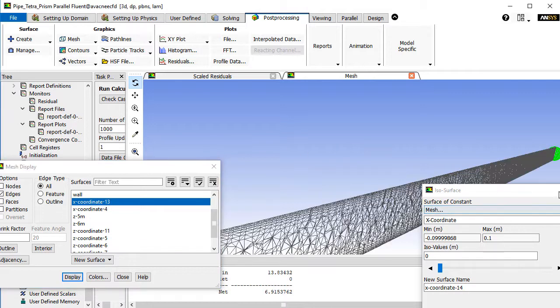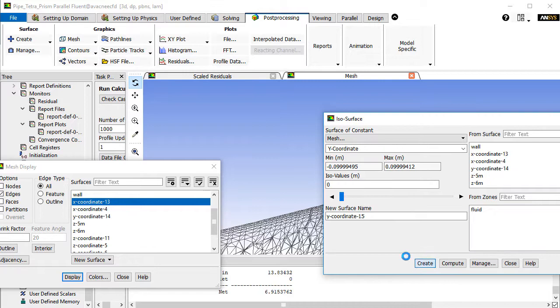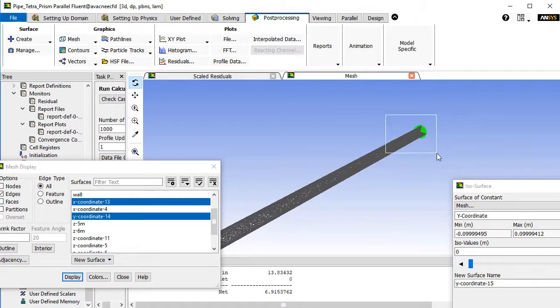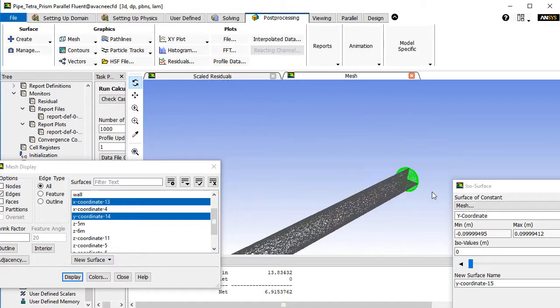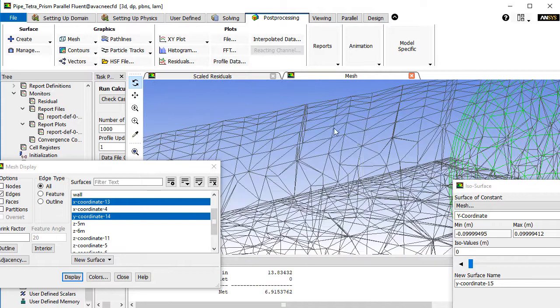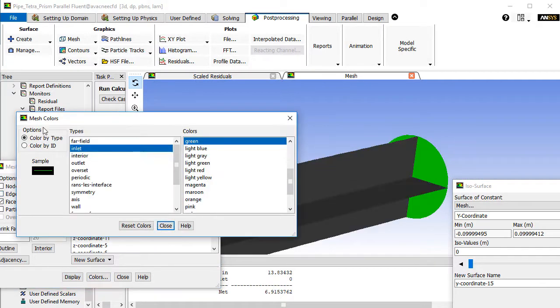And if I go for the y coordinate, this will also do the same job, but this plane will be normal to this existing plane along the x direction. So I can display the y coordinate. So you can see they are both at 90 degrees to each other, like shown here. So the solution along these two planes will be same. In this way, I can display the faces, and I can change the color, let's say, for the interior faces, which are here.